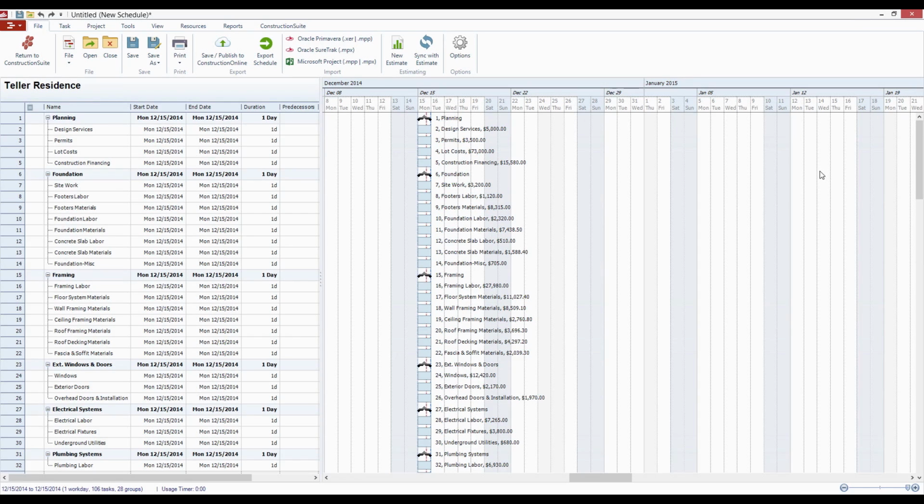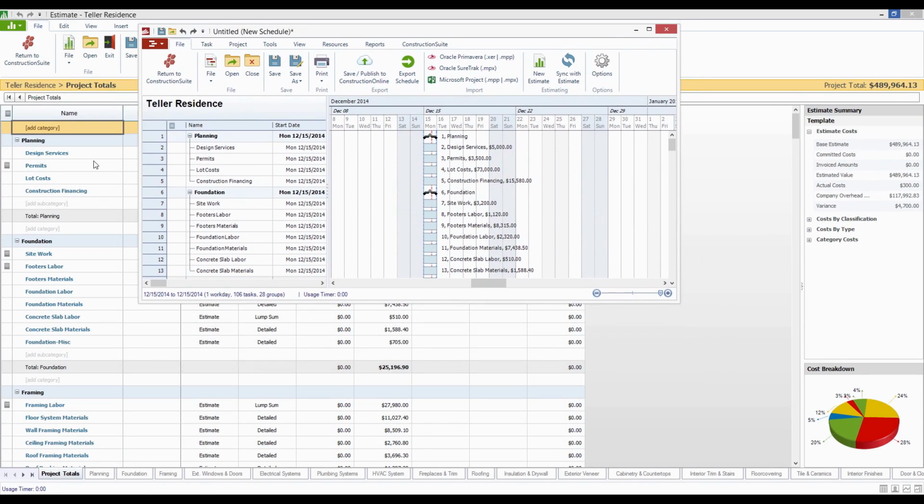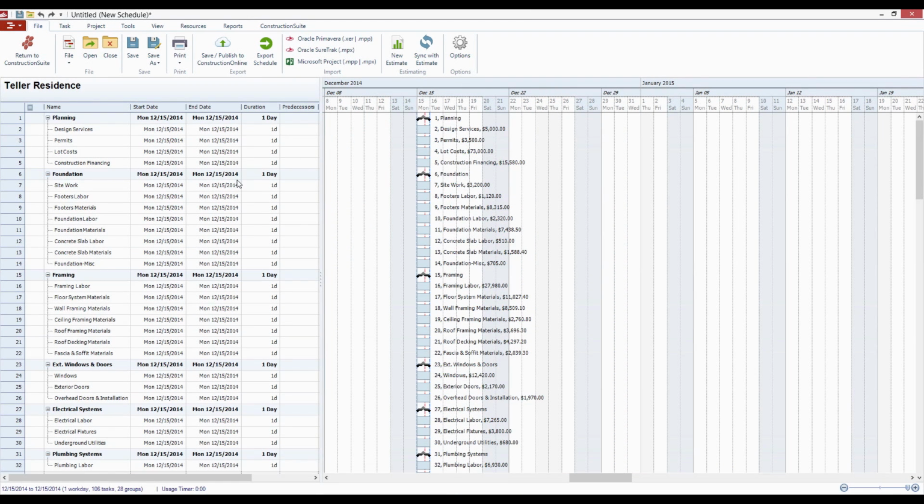Once the scheduling has opened here within OnPlan, I'll go ahead and restore this screen. We can see specifically over here that our planning category within our estimate has now become our planning group within OnPlan, and the subsequent subcategories are now the tasks for the planning group. So all that information has carried over here. By default, everything is set up on the day that you have created this project with a single day duration, but that can be changed either here within the list view or specifically from the Gantt chart.